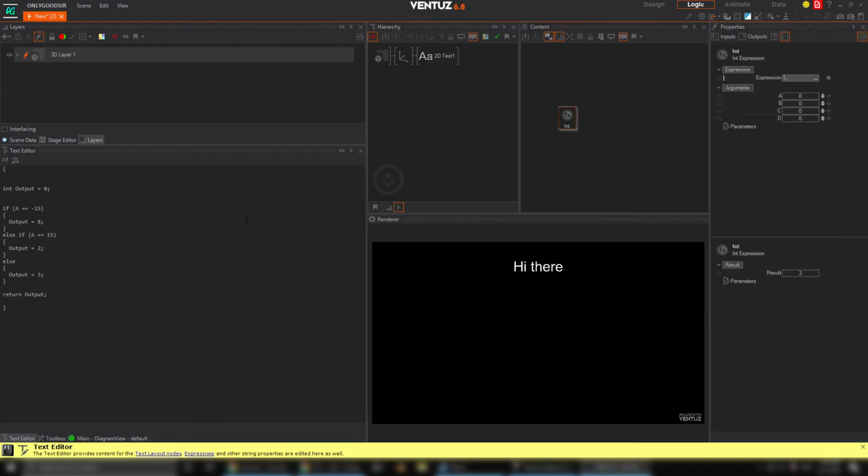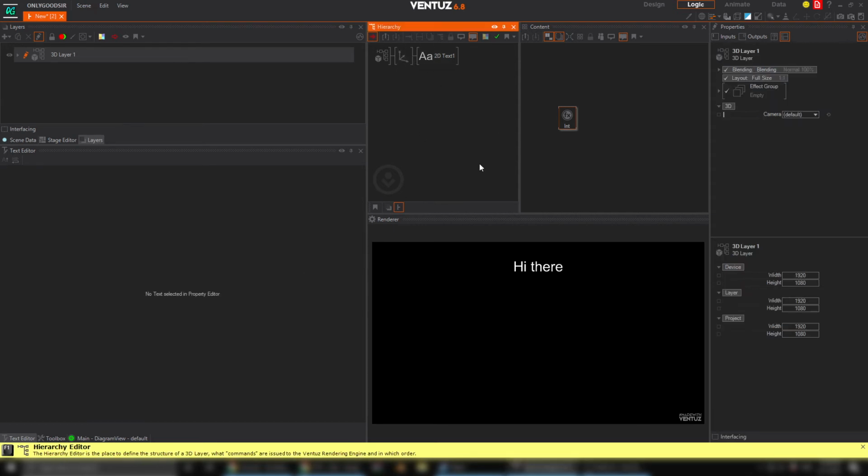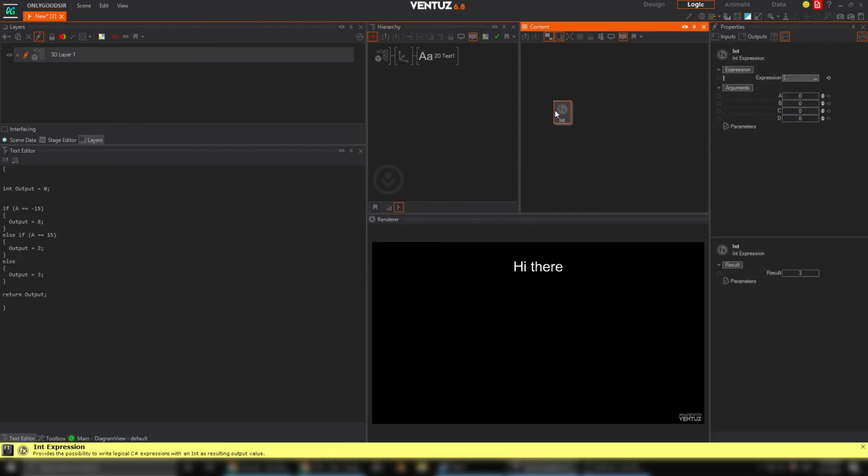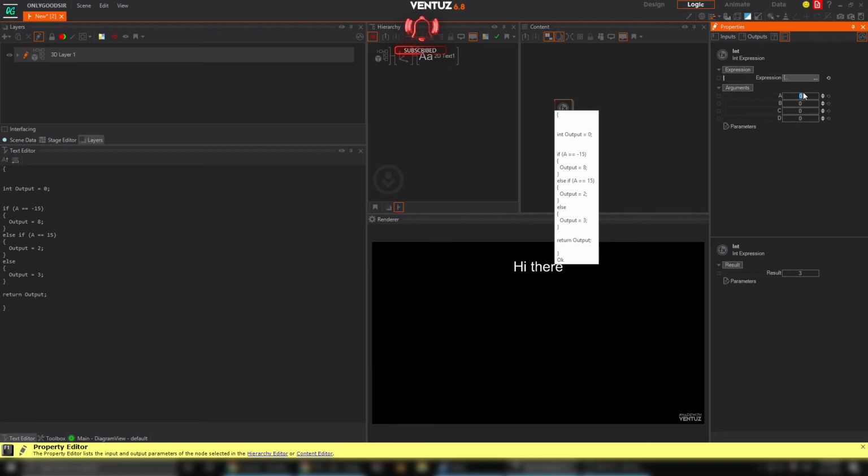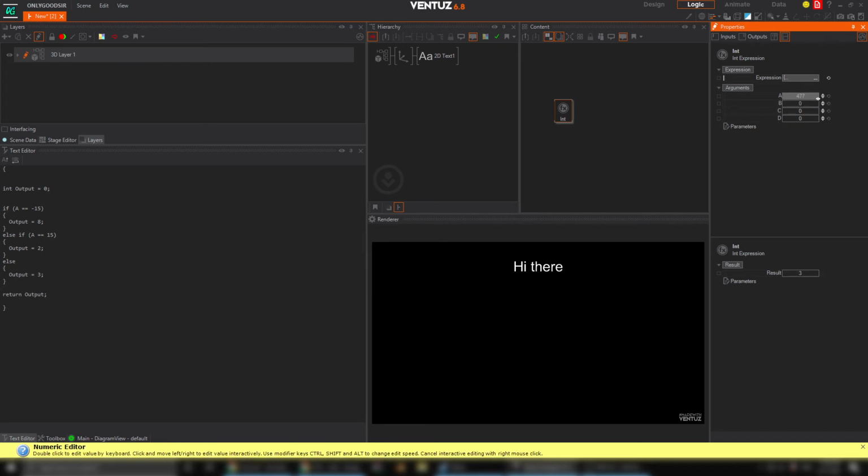I've only done that view so you can zoom into this text box and see the text better. But anyway, right now this integer expression will say, well, if a is minus 15, give us 8. If we go to 15, the output will change to 2. Anything else in between, or any other value that's not what we defined, will be set to 3.